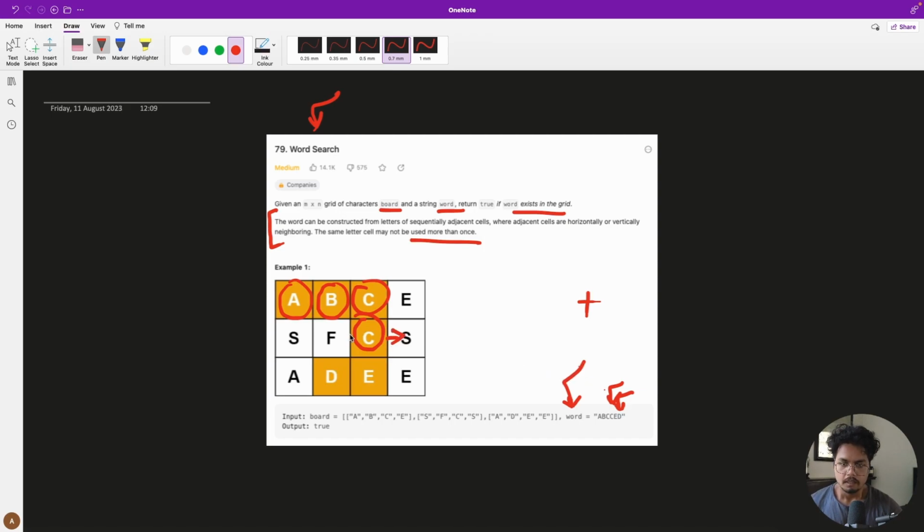So again we check right, left, and we cannot go up, because the cell above has already been used, and we can only use the cell once. So when we check the cell below, we find E is present. Now we need to find D. Again we do the same thing. We check right, left, up and down. On the left side we find D. So that means if you see this path, we found our word. So in this case we return true.